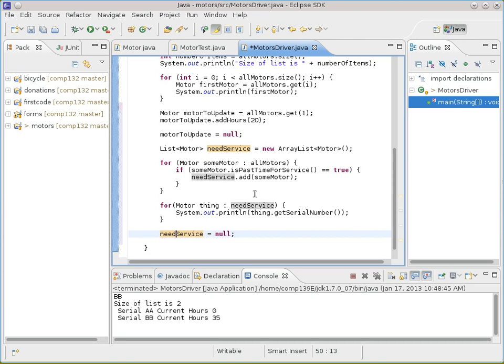The question was, if the motor suddenly is serviced, do I need to go back to the original list and update it?